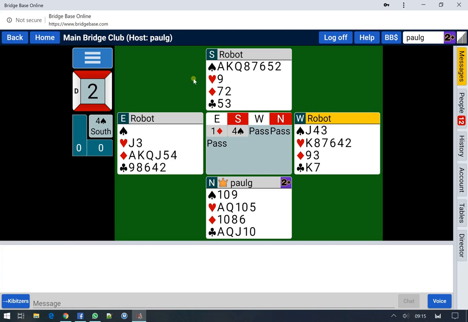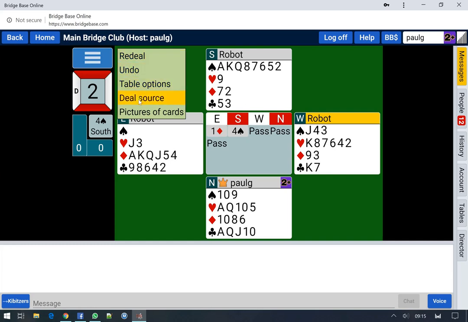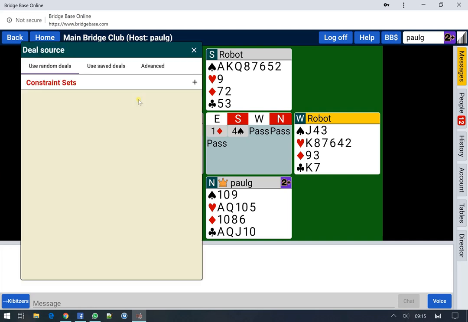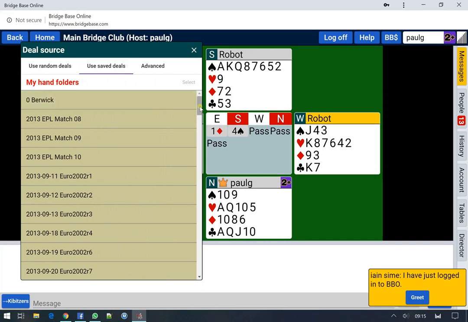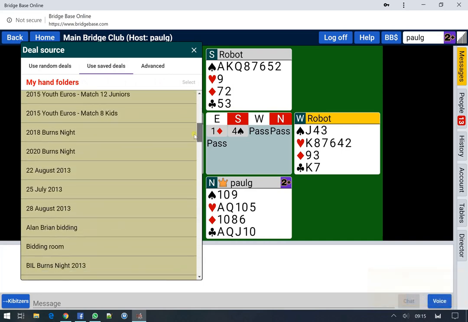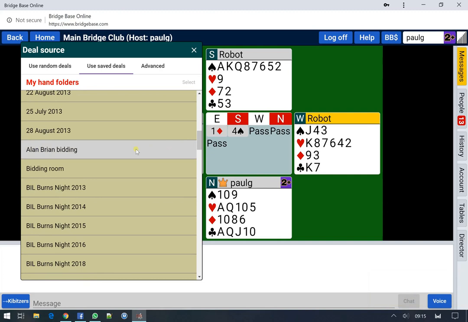So that's the basic thing, but it could get boring. These are random hands being dealt, and we might get a hand that has no points at all. So in deal source, we have the ability to set some of the hands. So there is save deals. So if you've uploaded some hands, you can use them for bidding. And I notice in my list of hand folders, I've got one called Alan Bryan Bidding. This is a set I made for one of Scotland's top pairs for them to practice a certain facet of their bidding and had the robots bidding against them.